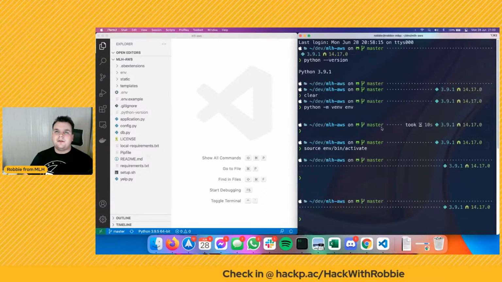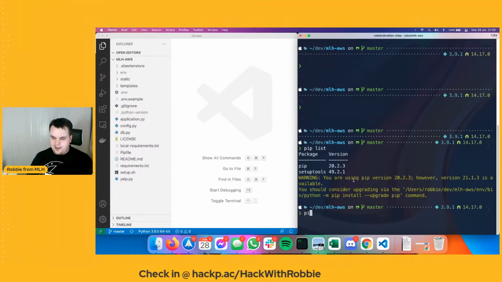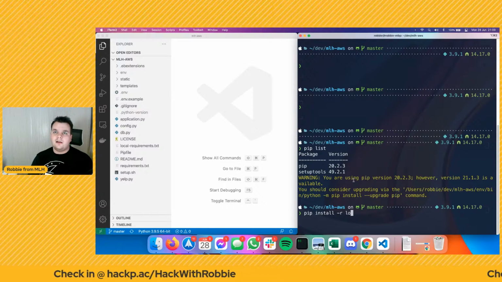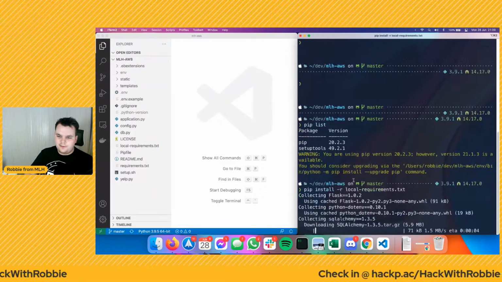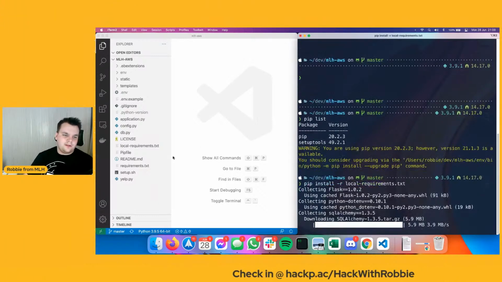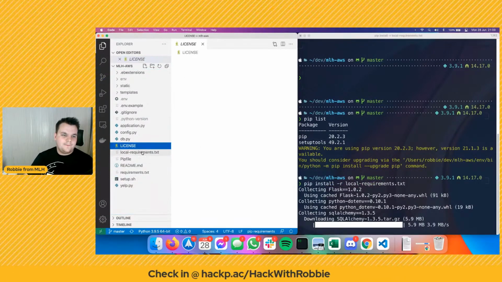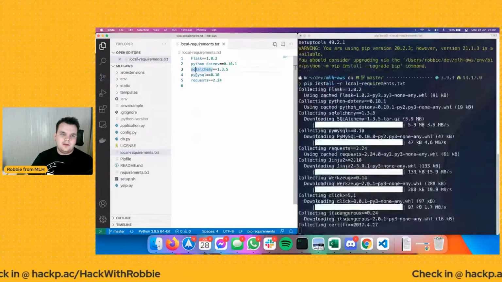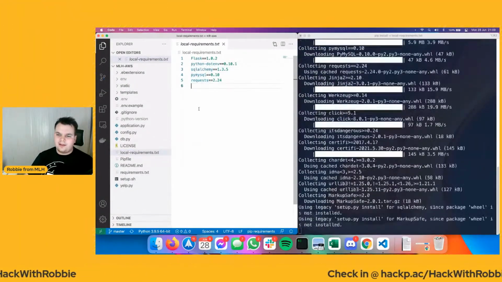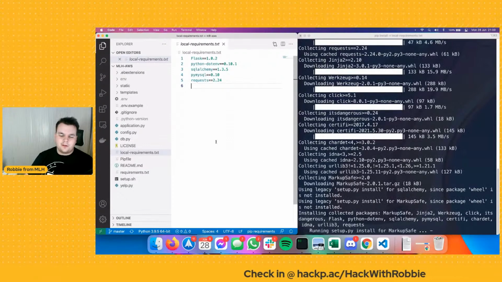Right, now we're going to install those local requirements. So it's pip install -r local requirements. Right, we're installing those things. So our local requirements are Flask, python-dotenv, SQLAlchemy, PyMySQL, and requests. And then obviously a bunch of dependencies on those as well.